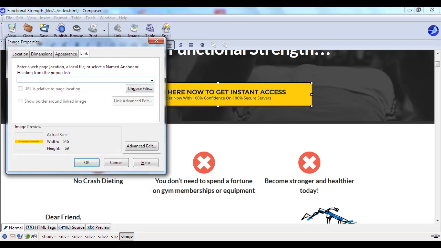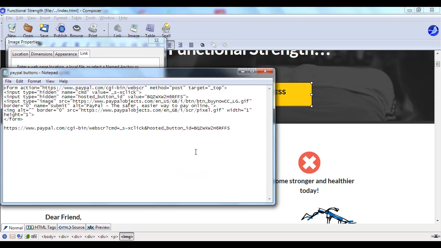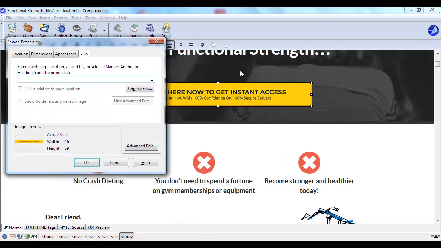So what I'm going to do is come to where I've got PayPal buttons, which I've saved in Notepad, and I'm just going to highlight the email link and copy it to my computer's clipboard, Control and C on my Windows computer. Let's just minimize that. And then I'm going to paste that in there, Control and V, like that.